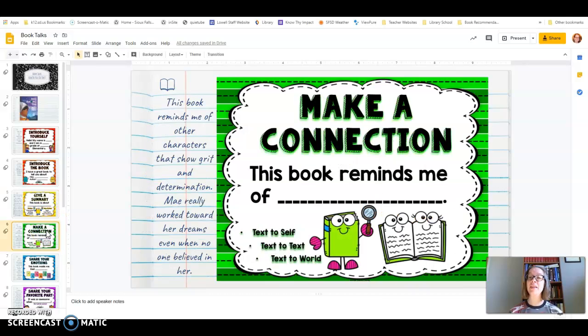Next, you're going to want to make a connection. Maybe your book makes you think of something in your own life. Maybe your book makes you think of another book that you've read. Maybe it makes you think of something that's going on in the world. My connection sounds like this. This book reminds me of other characters that show grit and determination. May really worked towards her dreams, even when no one believed in her.